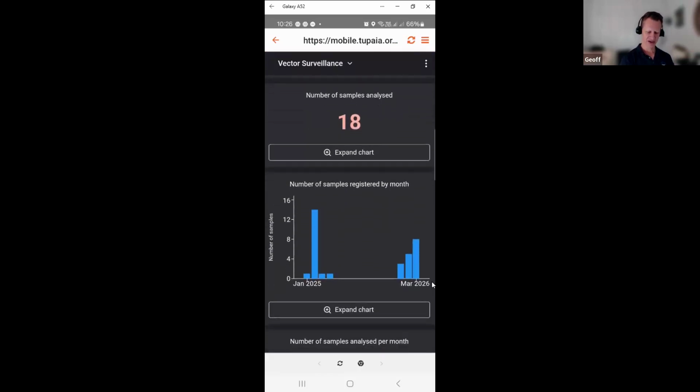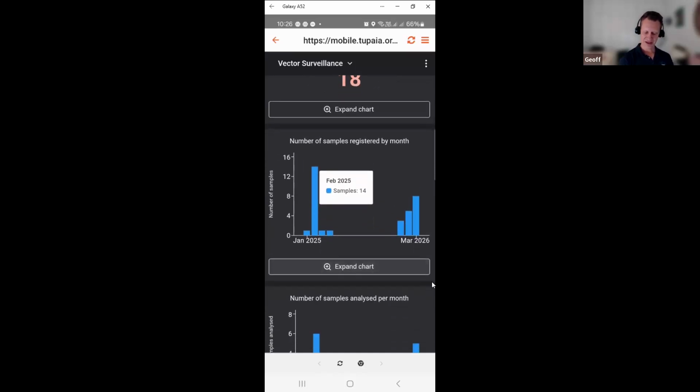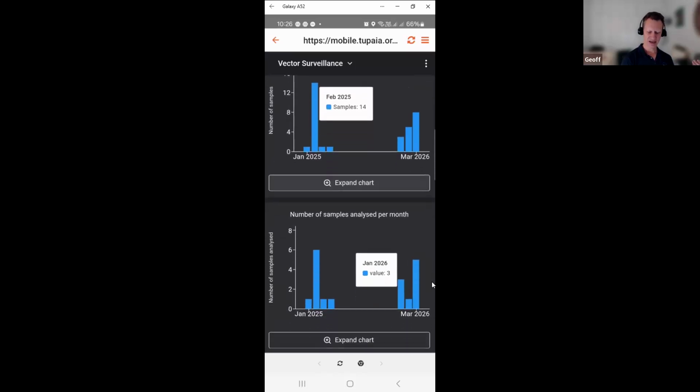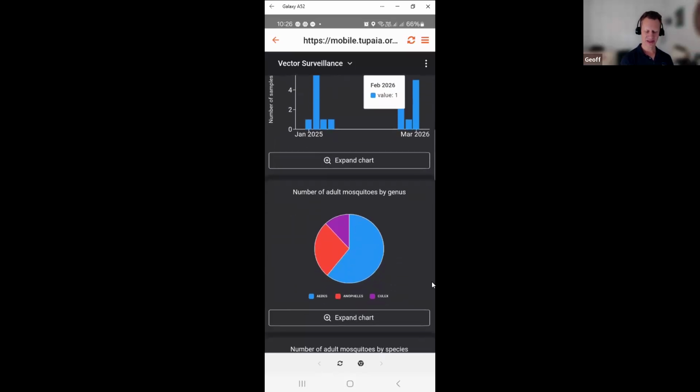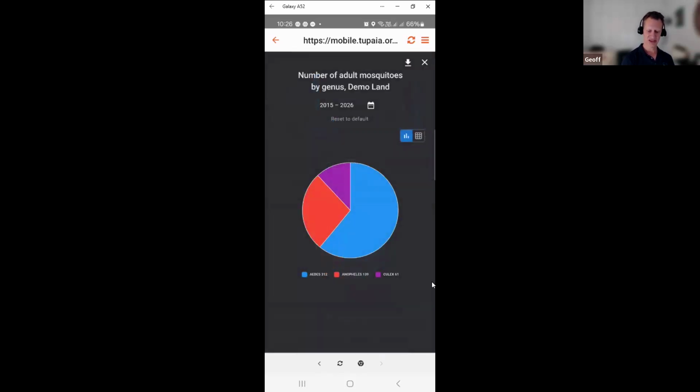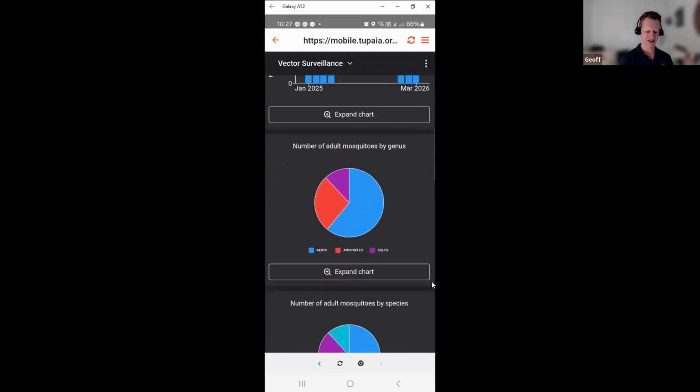There's also a graph showing the number of samples registered each month. So in March, 8 samples were registered, January 3, and then back. So just some basic information about what sort of activity has been conducted. There's also some summary information about the types of mosquitoes that have been identified and the numbers. You can expand this particular chart, and it shows you how many anopheles have been caught, 139 out of 512, culex and aedes. So that just updates as new data is collected.